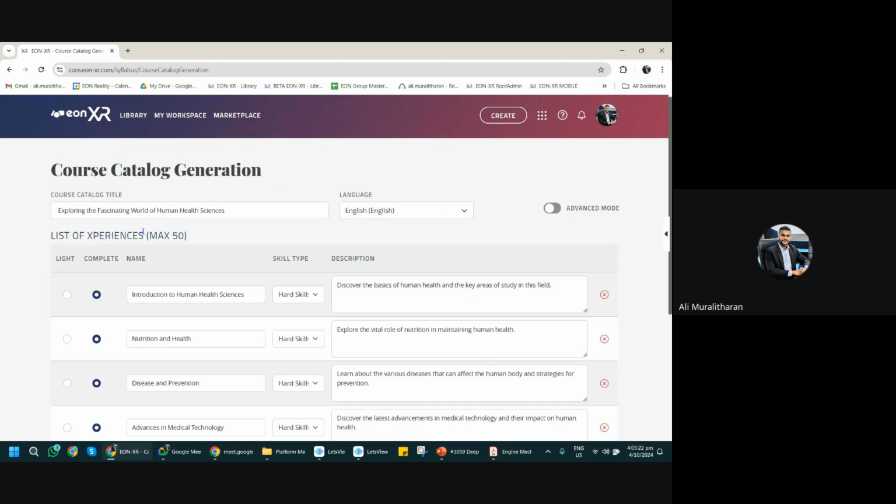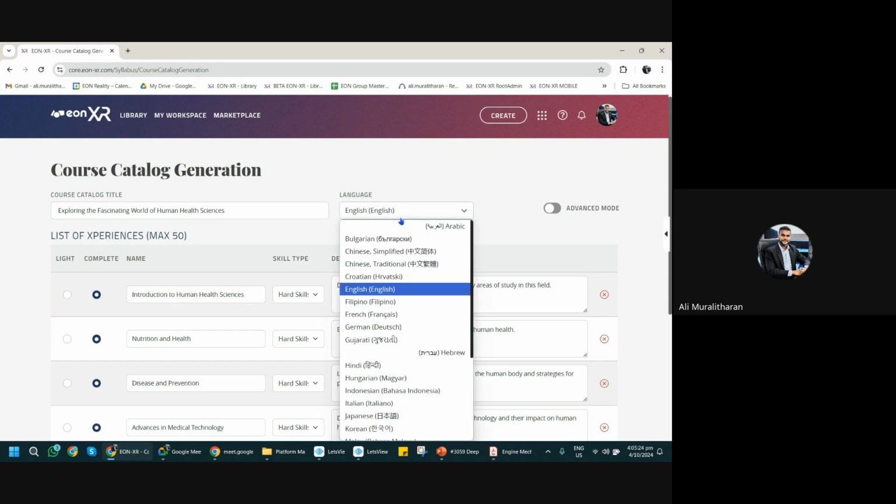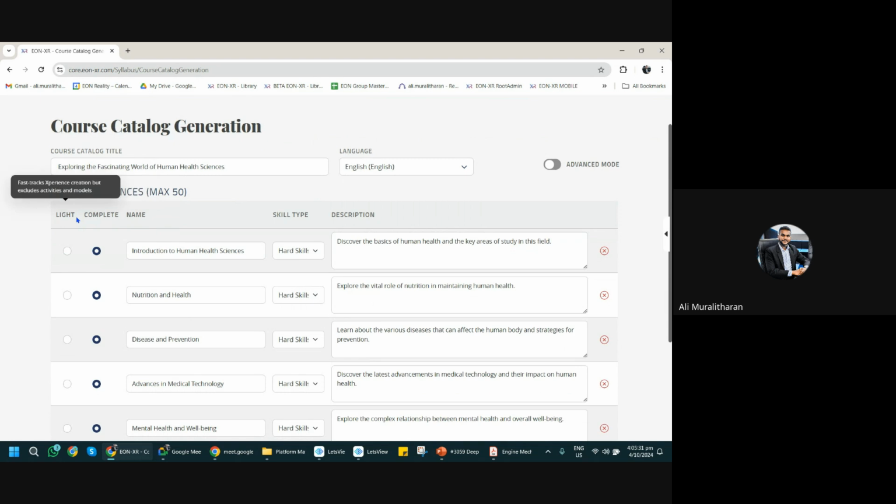So there we go. The course title is here, and the language. Once again, at this stage, I can confirm the language to be English or any other language. I can choose whether I want it to be a light lesson or a complete lesson. The vast difference is that in a light lesson, we'll be looking at knowledge portals consisting of narratives, images, and also video references, as opposed to a complete lesson, where you will be looking at multiple assets within a single lesson, and there will also be AI generated assessments for users to perform.